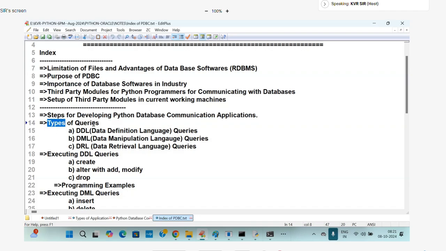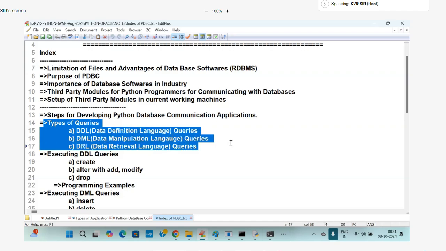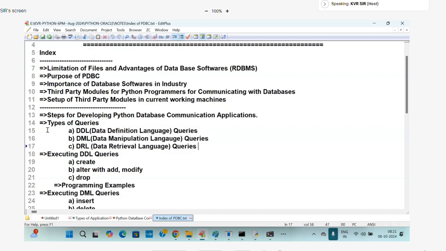And the types of queries. Actually, you must have knowledge of any one database. I don't know whether you know it or not. Do you know any database? Do you know or don't know? No, don't know. Whatever topic is over, you can't remember the topic also. That's a problem for you.